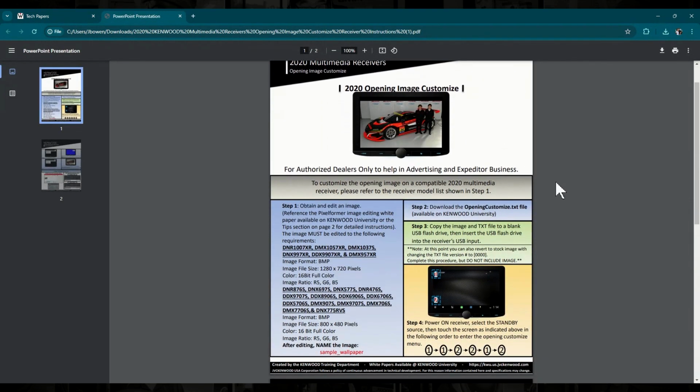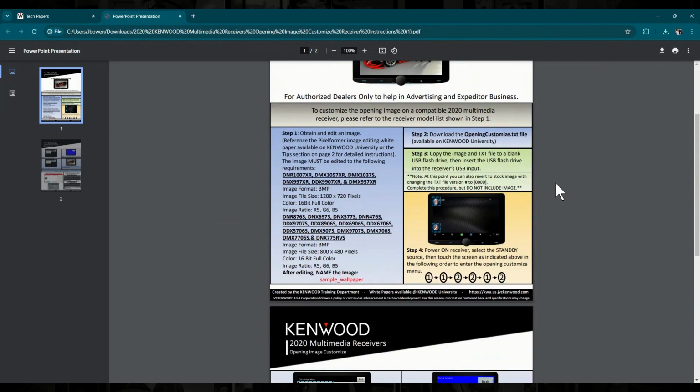So to kick it off, whenever you're creating this, you have to know first and foremost what size screen receiver you have. If you look at this section here, you'll see that our high-res screens need to have an image file size of 1280 by 720 pixels. Now, if it's an 800 by 480 resolution, then that will be found on a lot of our 7-inch and below screens that are not part of the Exelon reference family.